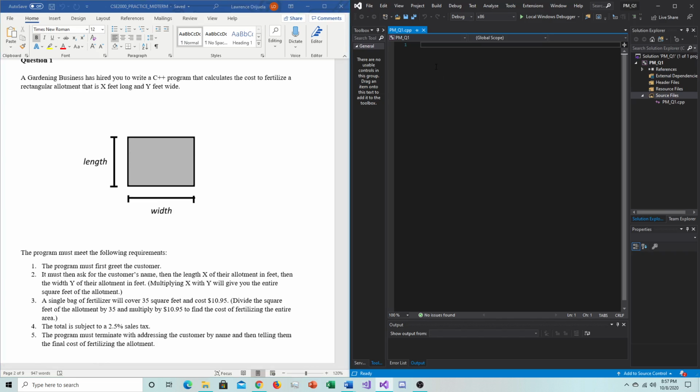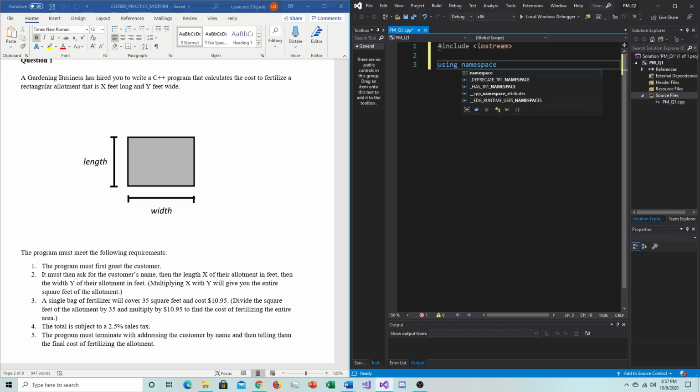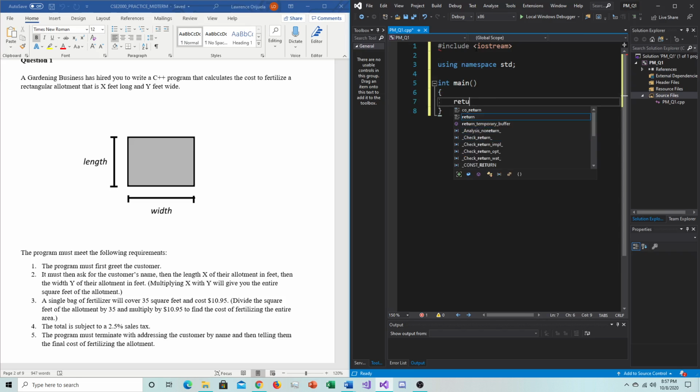So let's put in our typical C++ jargon. We're going to include, well, let's make it 150% so you can see it. Include iostream, using namespace std, int main, return 0.